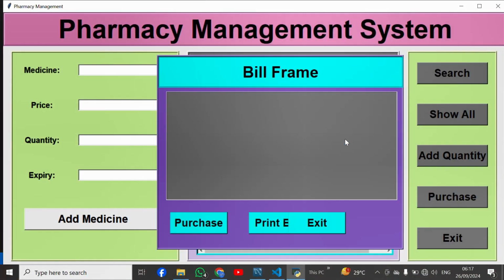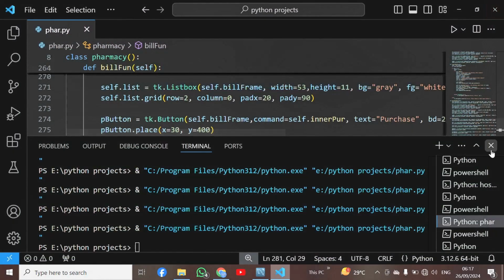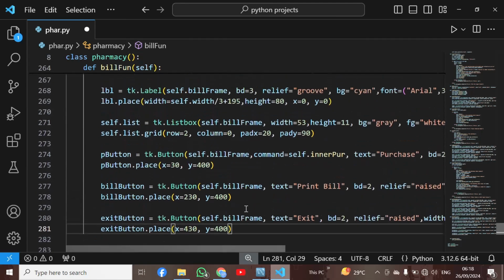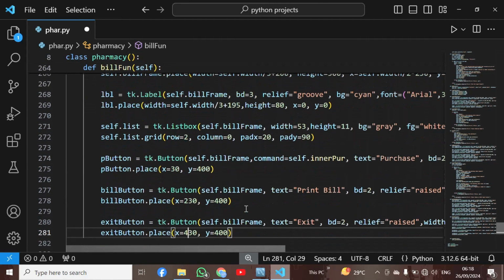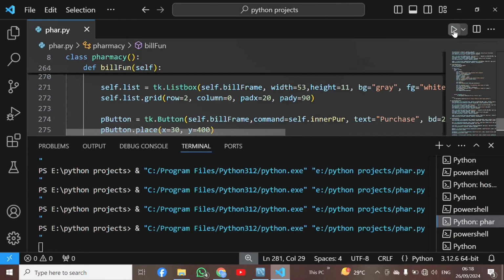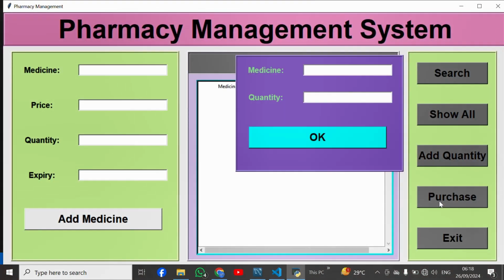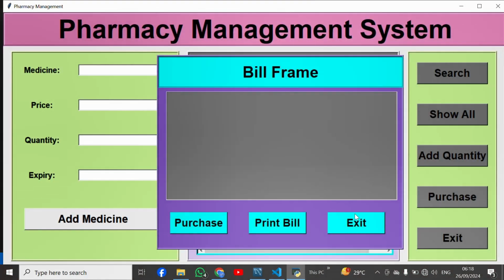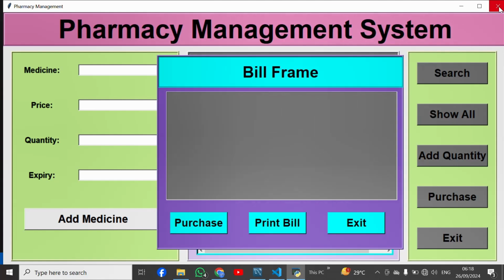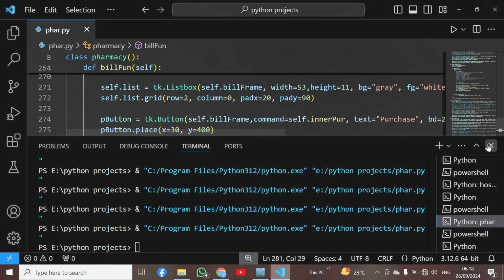So I will click OK, but still I have to increase padding. So here I will use 430, and the width of our frame is 500. I think this is enough, and I hope this will be perfect. Okay, now this is perfect. This is the purchase button, this is print bill, and this is the exit button. So here I will close this, and also close this.